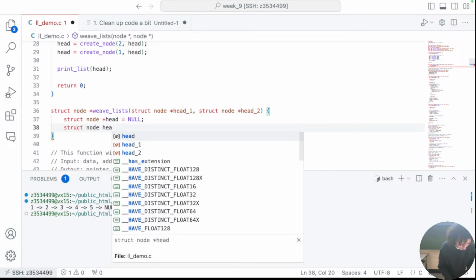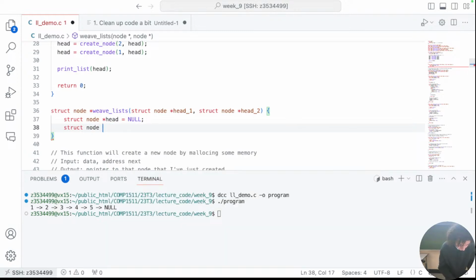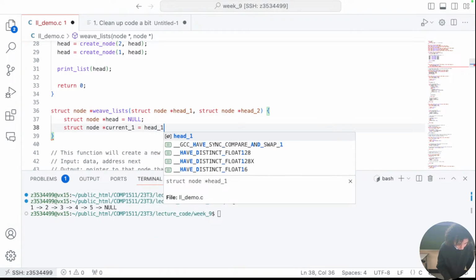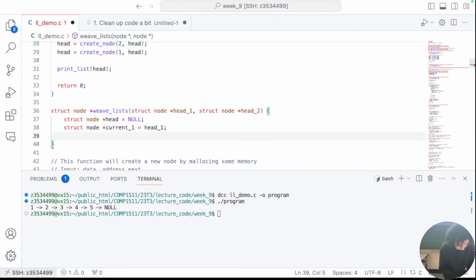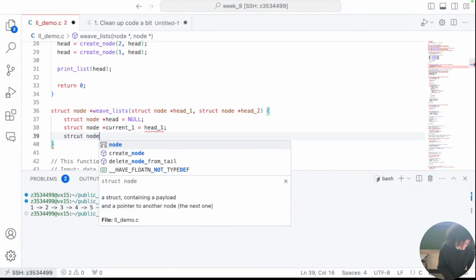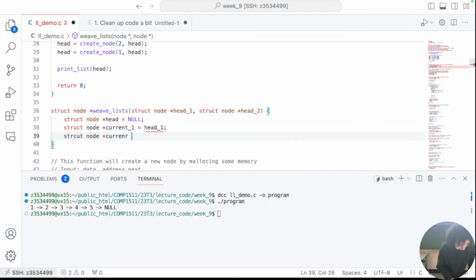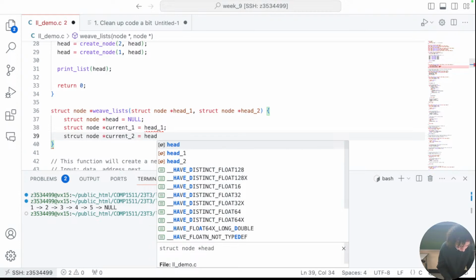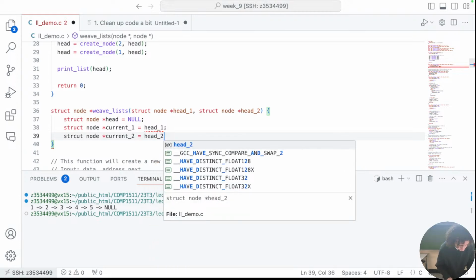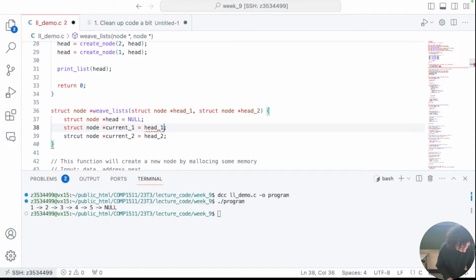We already have node head 1 and 2, so current 1. Yeah. So it looks like we're creating a new linked list called head, and then we're creating the two iterator linked lists called current 1 and current 2. That looks okay to me.